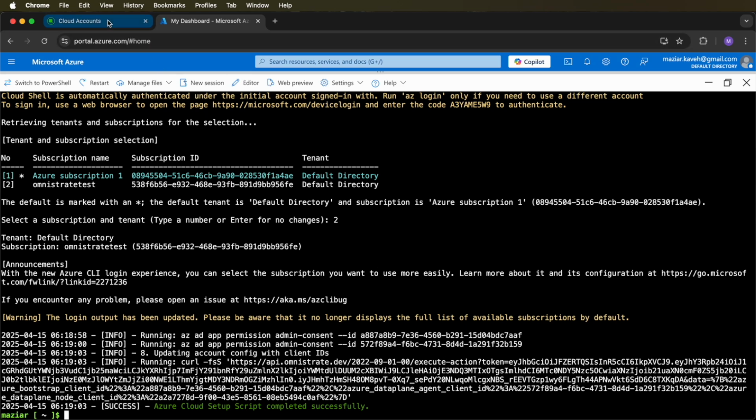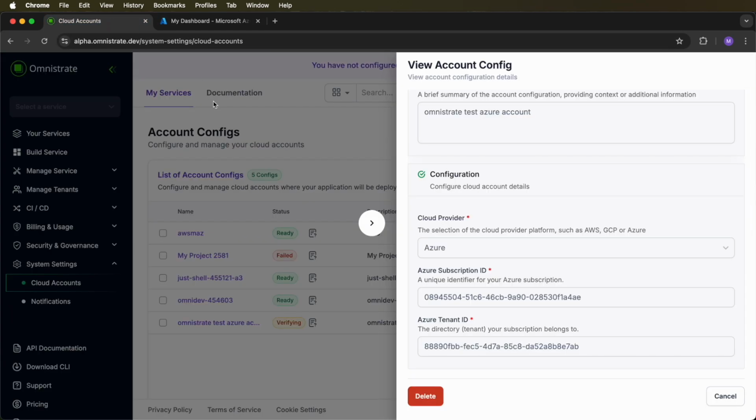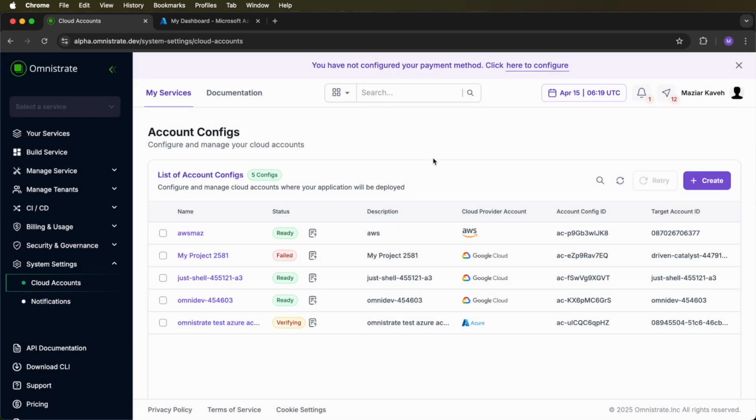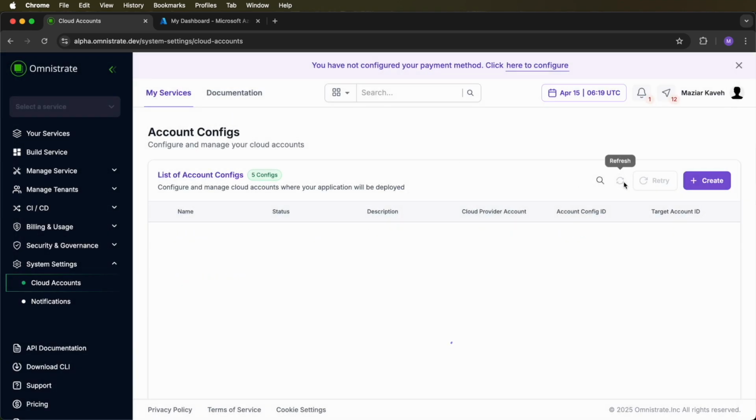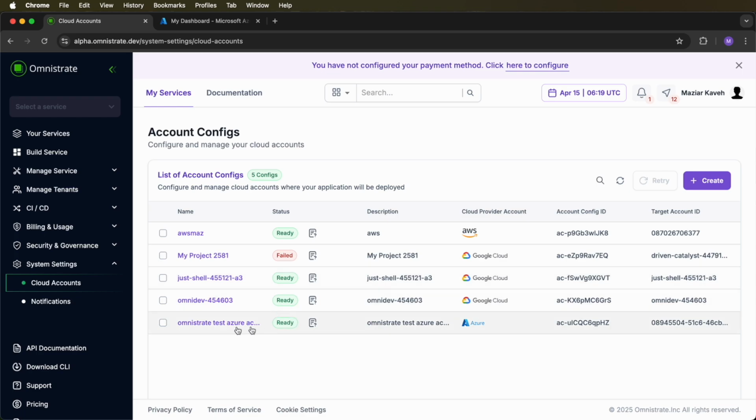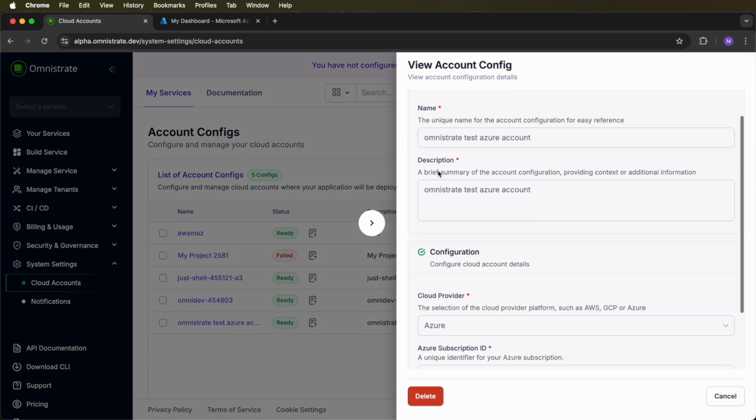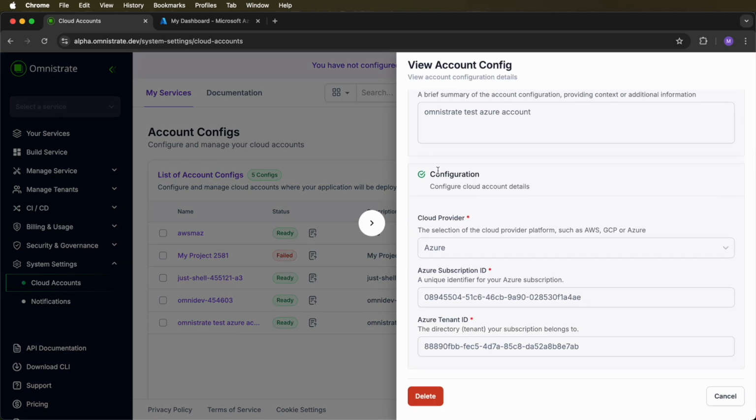Once the script completes successfully, return to the dashboard. Refresh the page and confirm that the lifecycle status shows ready. That's it. Your Azure Service Provider account is now set up and ready to use. If you need help, feel free to consult our documentation or contact our support team.